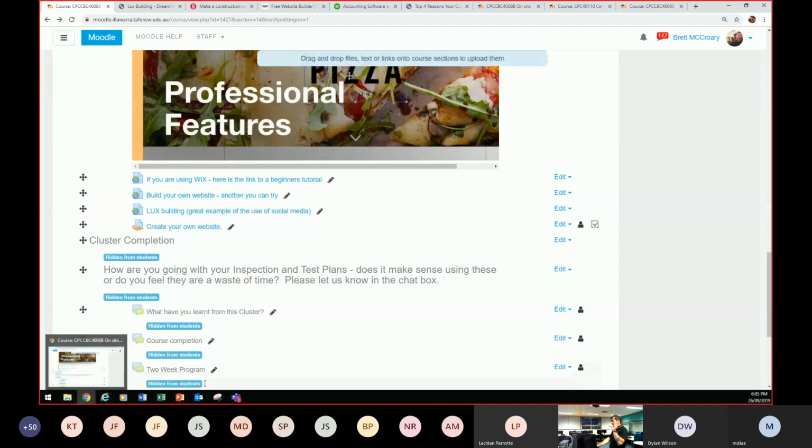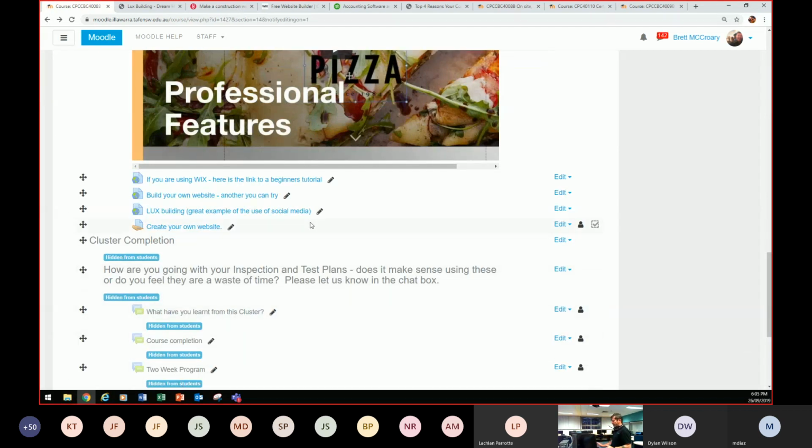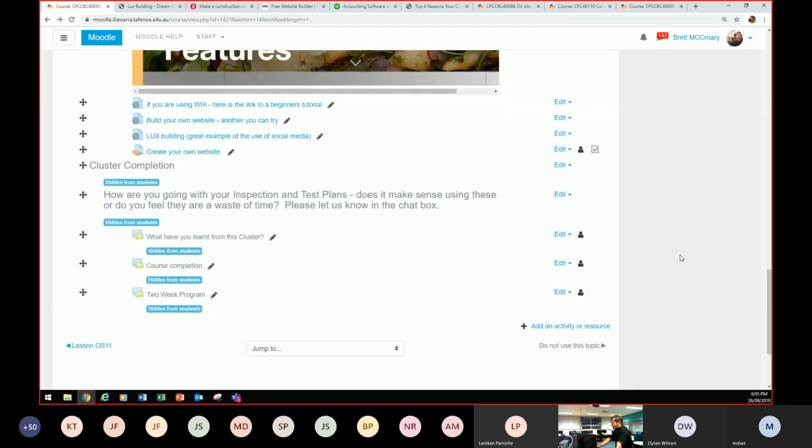So it's something you don't need to spend an hour on, because you've got so much of this work with your on-site supervision assessments. What I am going to do is just ask you how you have gone with this cluster, how you felt you've been going with it.